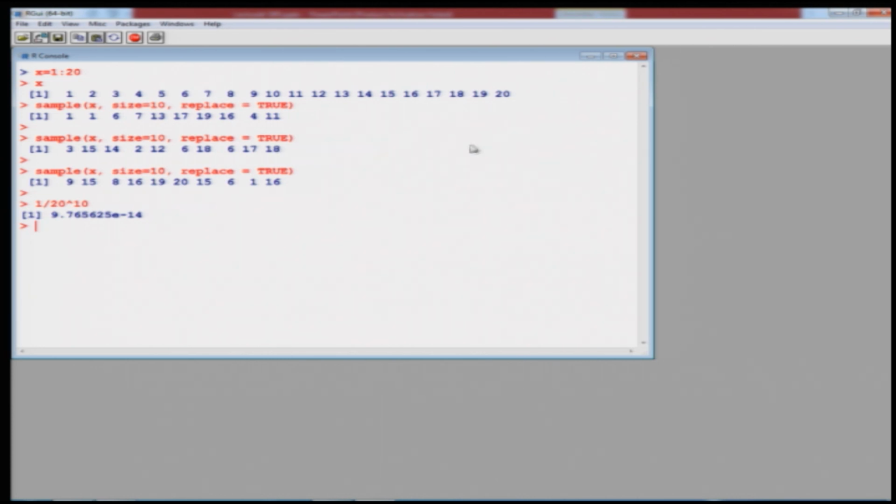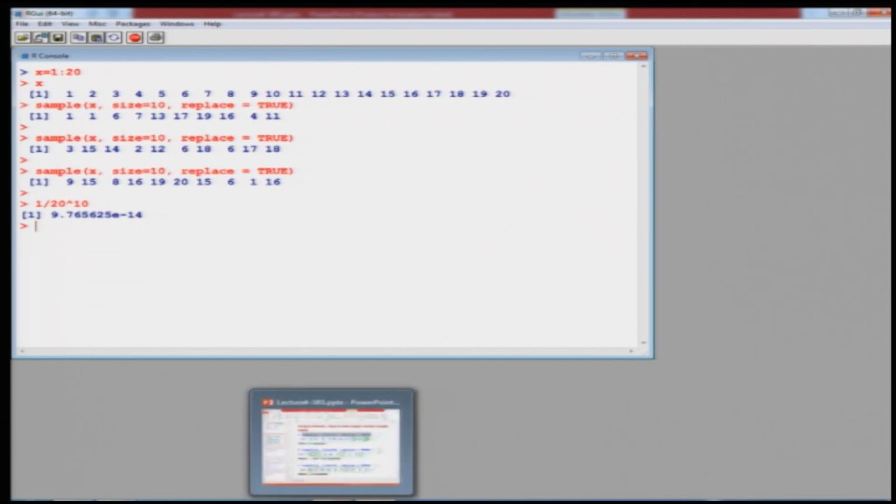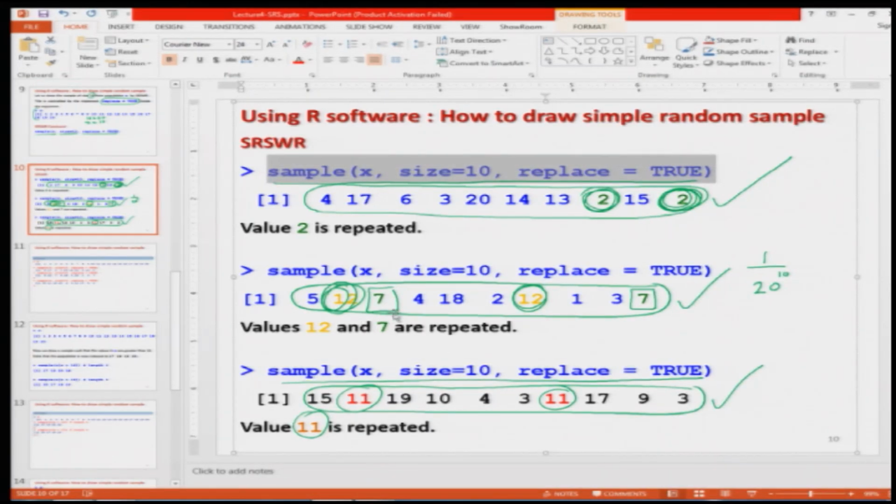Yeah, one thing you have to learn is that in R, these numbers come as e minus 14. That means the number multiplied by 10 raised to the power of minus 14. So, this is the probability of choosing one sample, which is very, very small. That is what I was explaining to you in the slides.